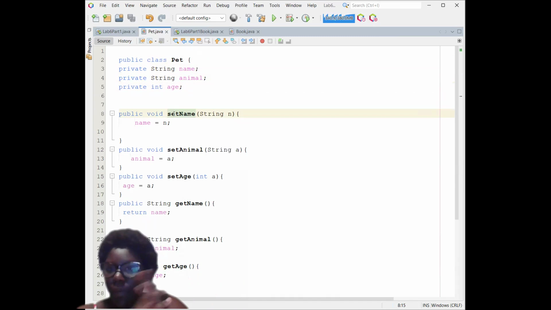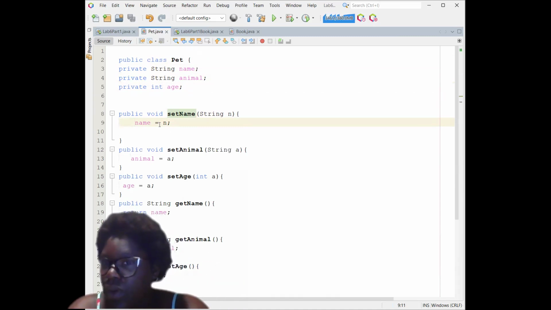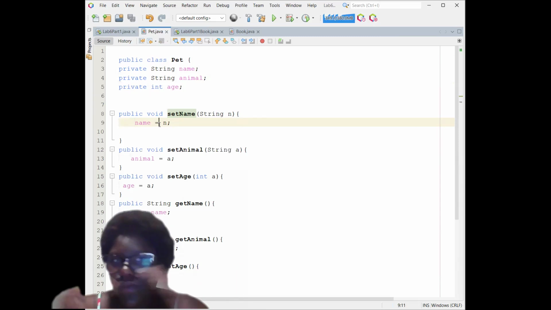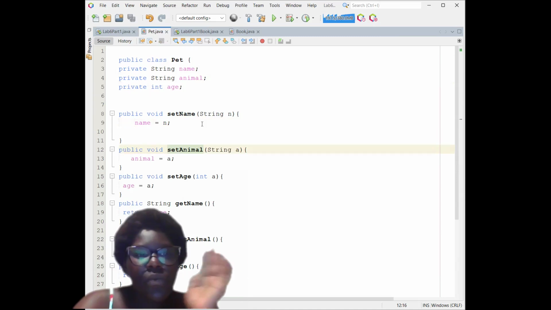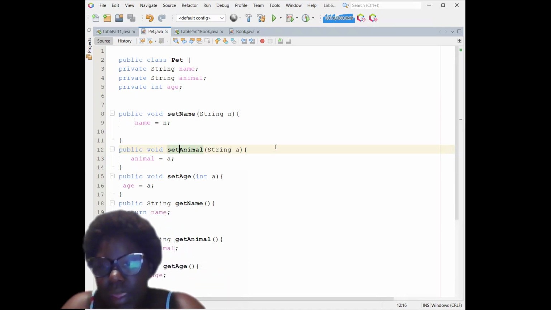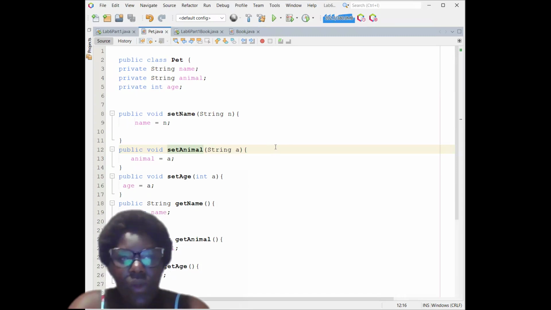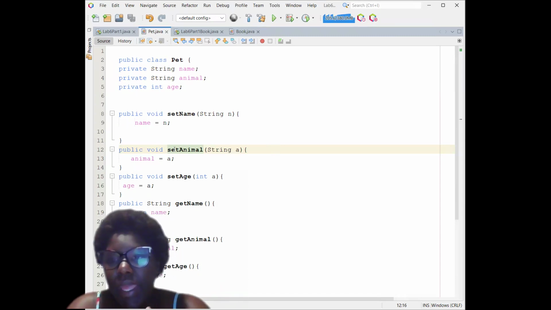Here, this is a public method to set the pet's name. And on this line, I'm assigning the value of the parameter to the name field. Here, we basically do the same thing. For name, animal, and age, I'm setting them. But I'm going to go through each one.